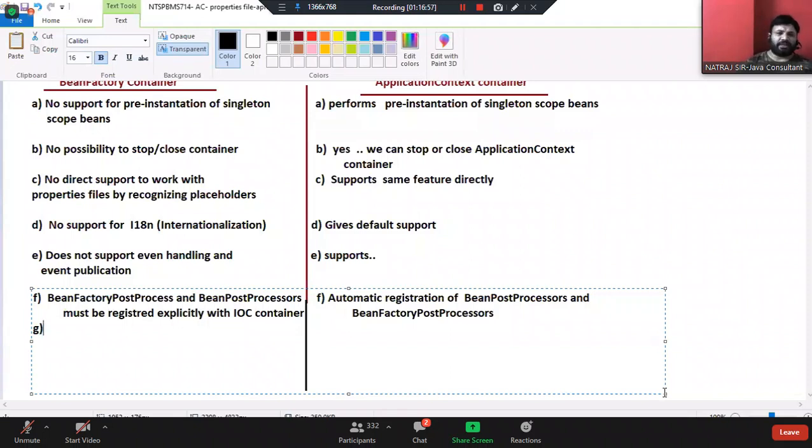Okay, guys. Pre-instantiation means eager instantiation. Does not support pre-instantiation means indirectly lazy instantiation. Pre means eager only, right? Should I highlight that one separately? Okay. Next one.